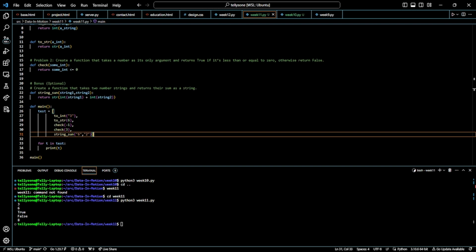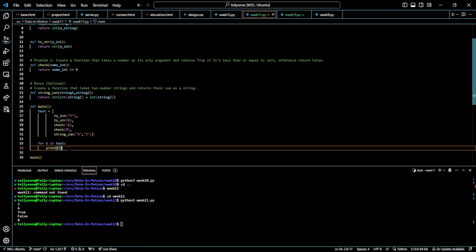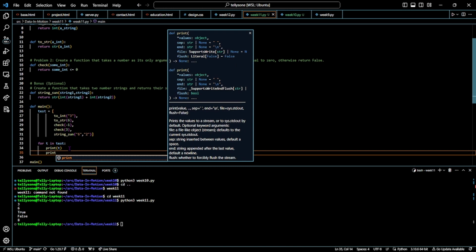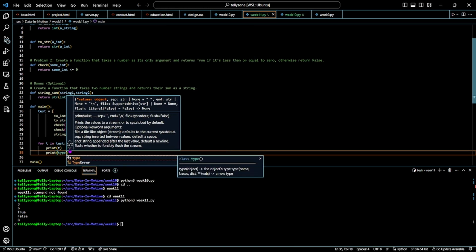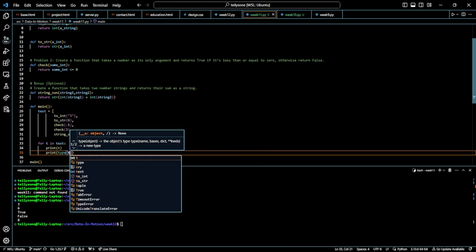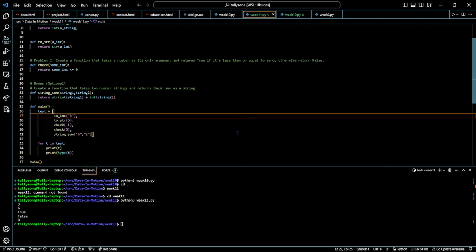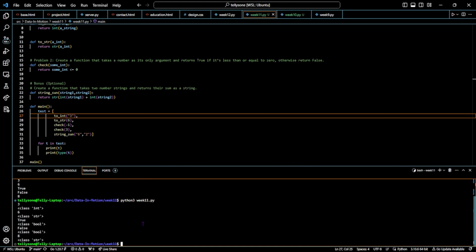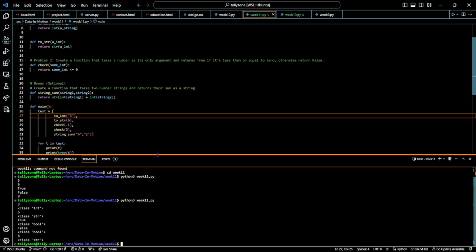All right, guys. So I just researched it, and it's exactly type. So we're going to print T, and then we're just going to print the type of T to make sure those types are correct. Type and T. So let's go ahead and run this again so we can double check that those types are correct. Okay. So let's have a look at this. Let me pull it up a little bit more.